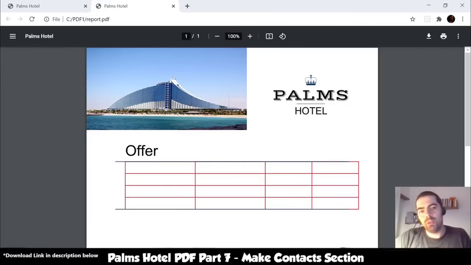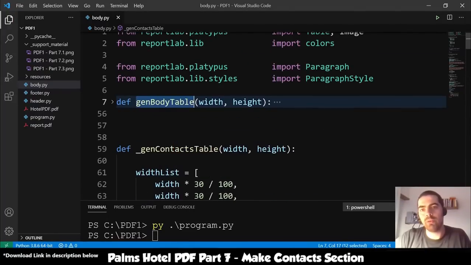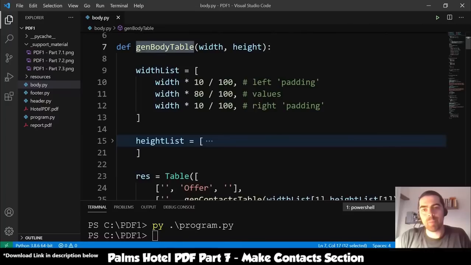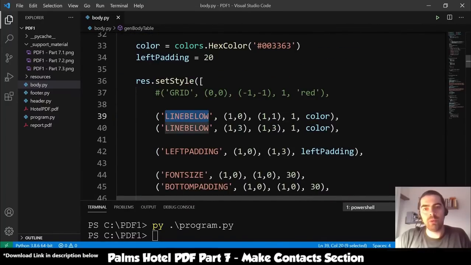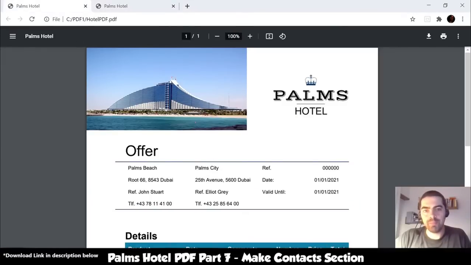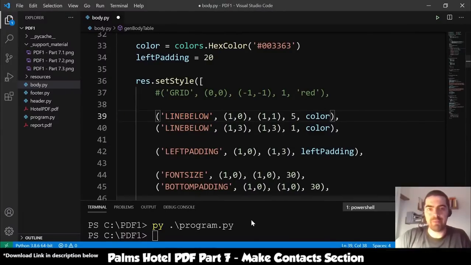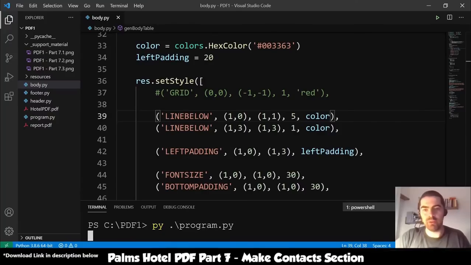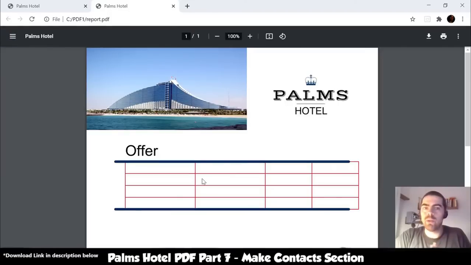Let me show you. If you cannot see, let me go here to the gen body table, and I will go here to the line below. Remember, this line below is these lines. Okay, these lines, and let's put here 5, just this one, just for us to see something. Let's run, let's refresh, and now we can see something very clear.